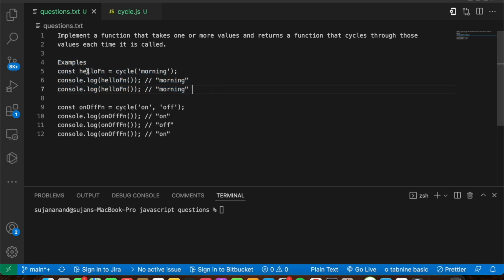So here the first one is const hello function is going to be equal to the cycle function, and this function is going to take in values. So it can take one or more values as mentioned in the question, and whenever I call the hello function, we need to start showing the values one by one. As you can see in the first example, this cycle function is taking in only one value. So that's the reason, however many times you call your hello function, we are going to show morning itself in the log. Okay, so let's understand the second one.